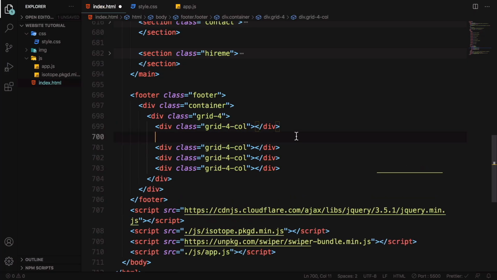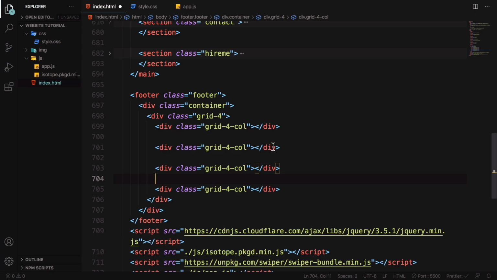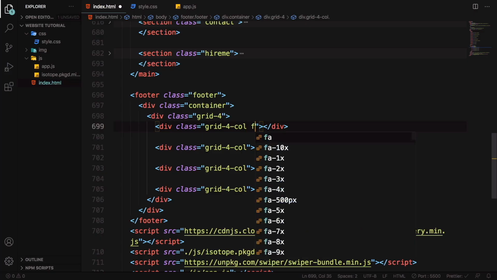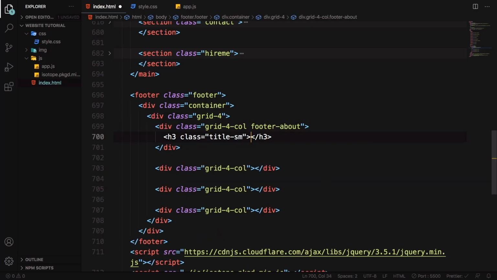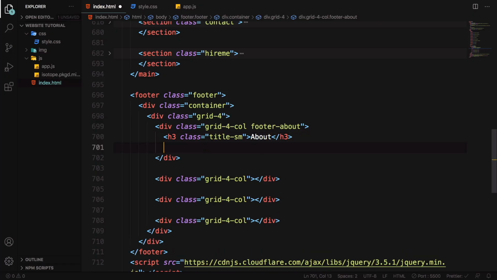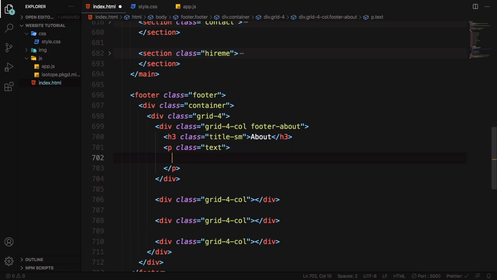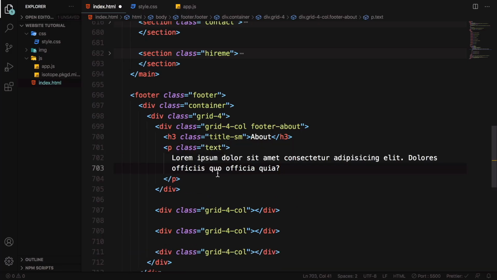Press tab, and yeah, we now have 4 divs, where each div here represents a column. Great. Now inside the first column, we want to have an about text. So let's give this a class of footer about. Then in here, we're gonna first have a small title of about, and below that, we're gonna have a small about text. So we're gonna create a paragraph tag with class of text. Then here, I'm gonna paste this random text.